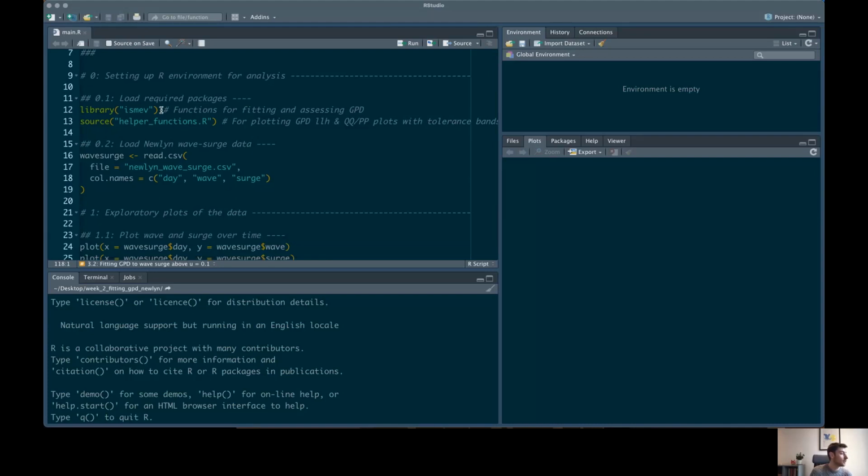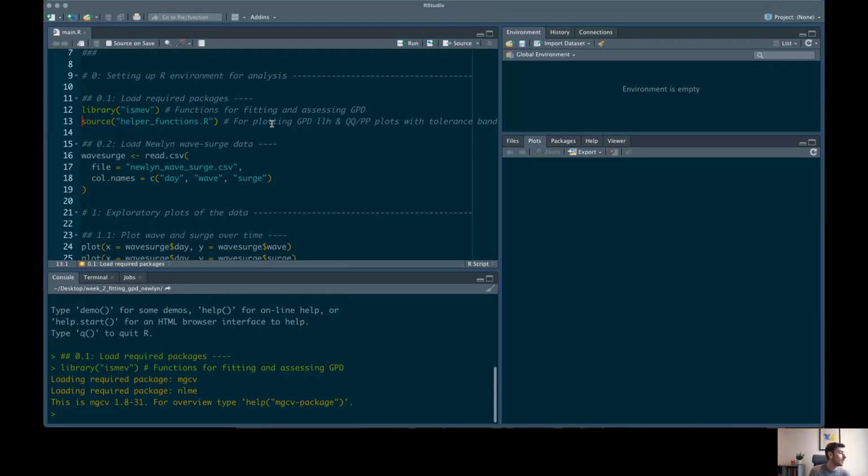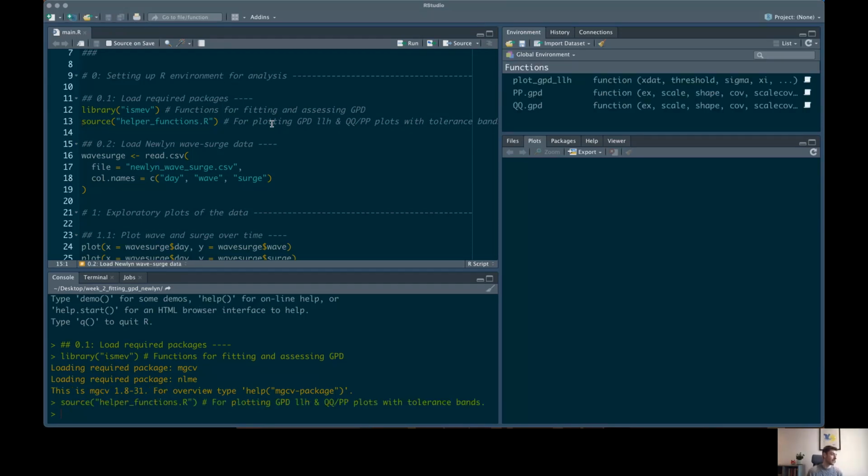So to do that, we're going to need the package ismev, which we can load in by running line 12. And we're also going to need the functions from the helper functions.r file. So read those in using line 13. To load in the wave surge data, we can run lines 16 to 19, which just reads that CSV file.